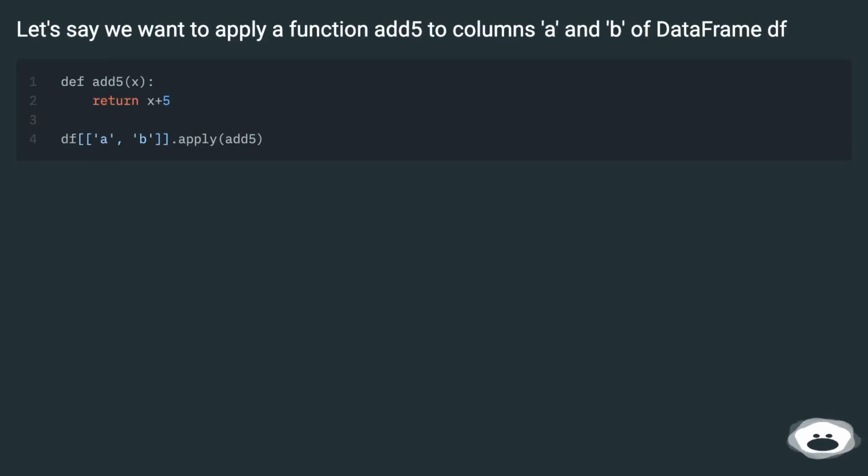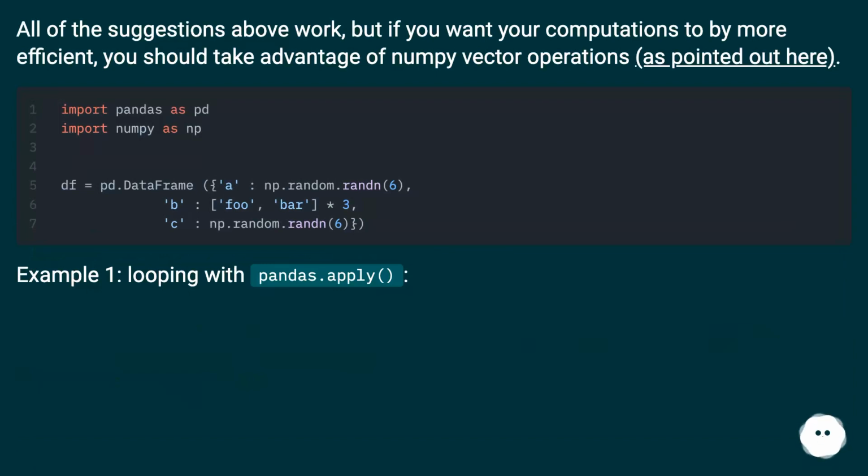Let's say we want to apply a function add 5 to columns A and B of data frame DF. All of the suggestions above work, but if you want your computations to be more efficient, you should take advantage of NumPy vector operations, as pointed out here.